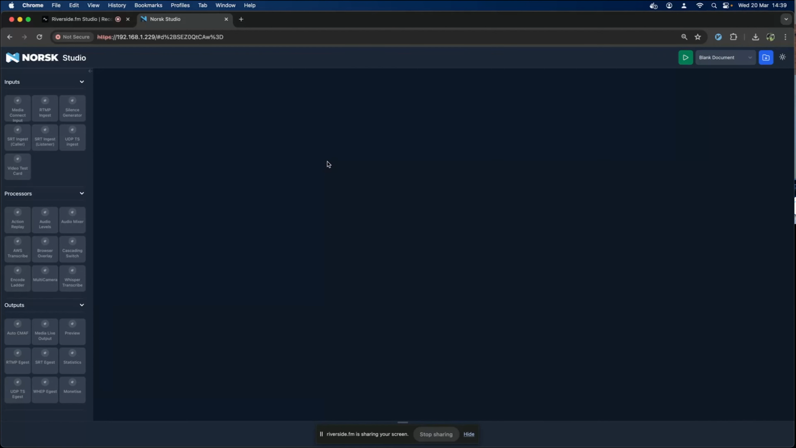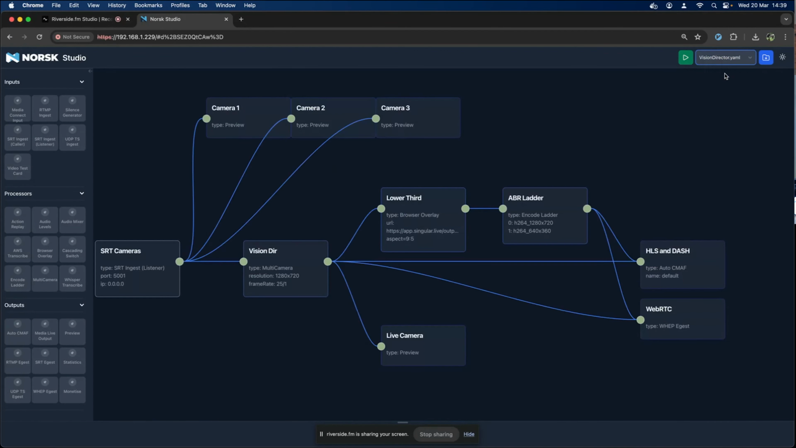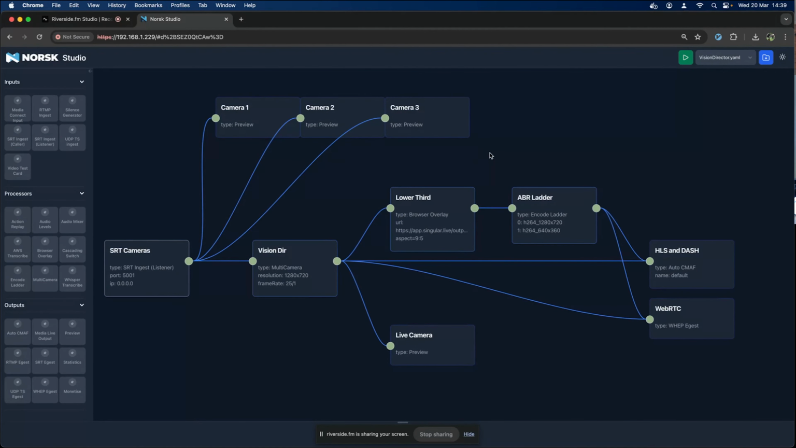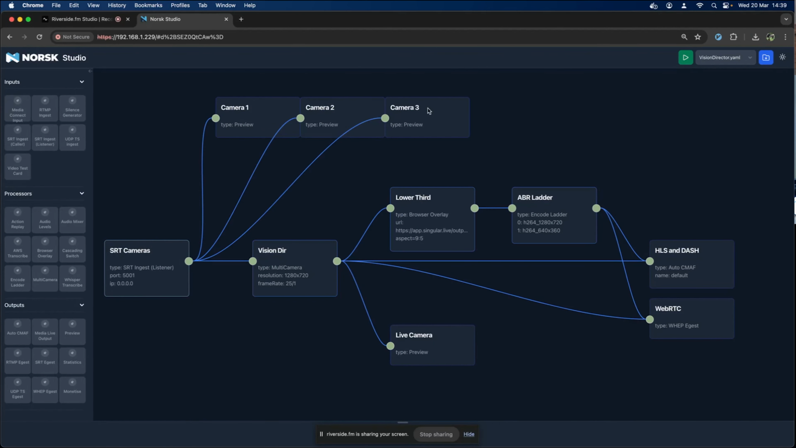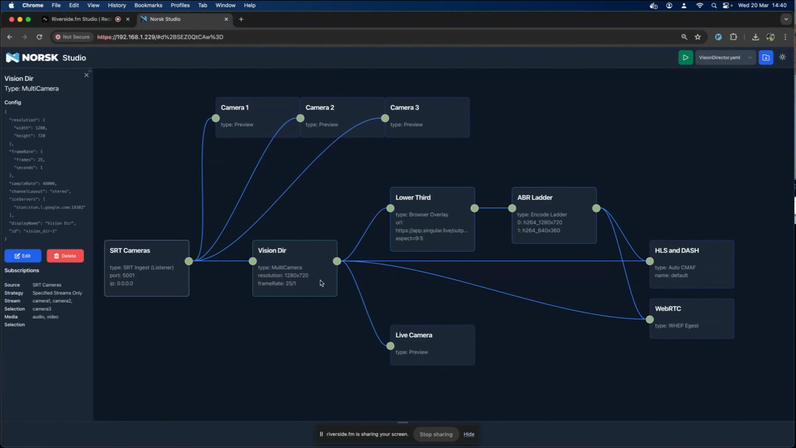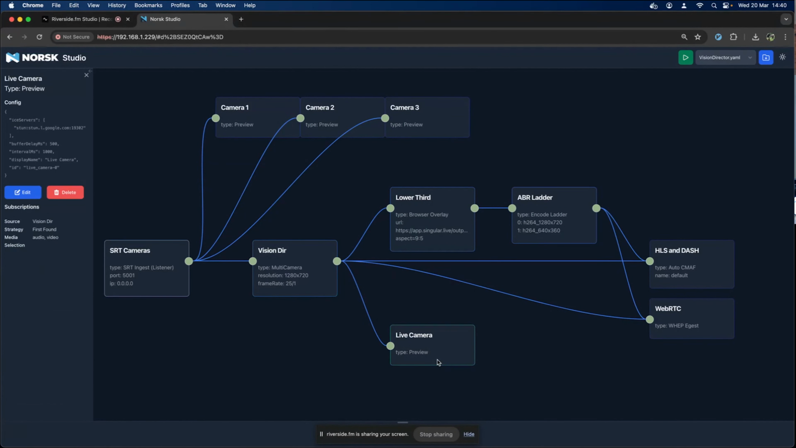I can. Obviously, to save time, I'm not going to be dragging and dropping from the left-hand side for this small video, but thankfully, here's one we prepared earlier. So this one has an SRT input, which allows 3 different cameras to connect. And I've dragged and dropped some previews for those cameras onto my workspace. I've got a multi-camera selection tool here for choosing which one's live and a preview of that. I've got a lower third component here, which can render some news banners onto that.